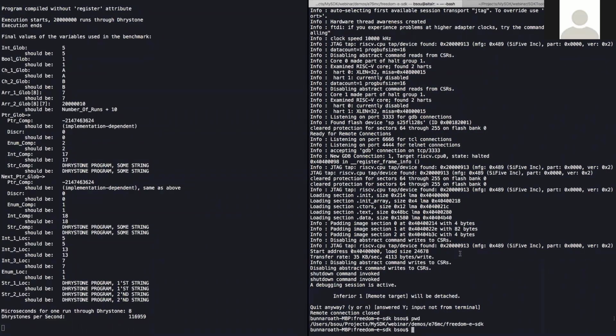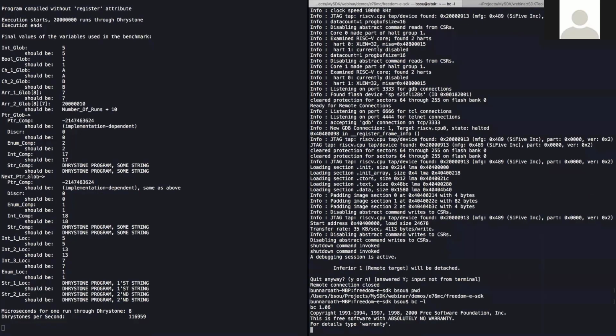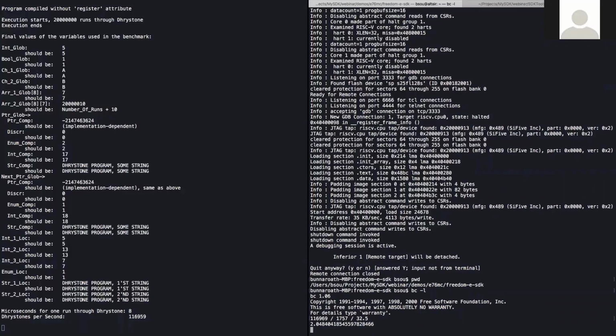All right, it's done. Now let's calculate the Dhrystone score, which is DMIPS per megahertz. And you can do that by using a calculator. So I'm taking the Dhrystones per second divided by the VAX constant, then divide by the frequency of this board, which is 32.5 megahertz. And so the Dhrystone score for E76 multi-core is slightly below the advertised number, but that is because we are actually running this from the flash, whereas on a single core, we would run this from a much faster memory, which is an ITIM.